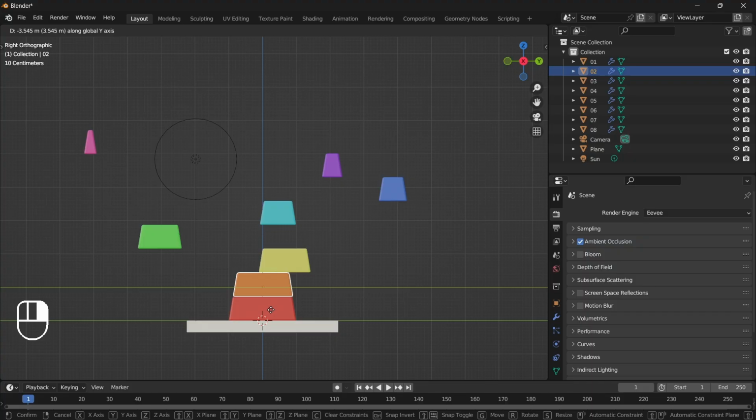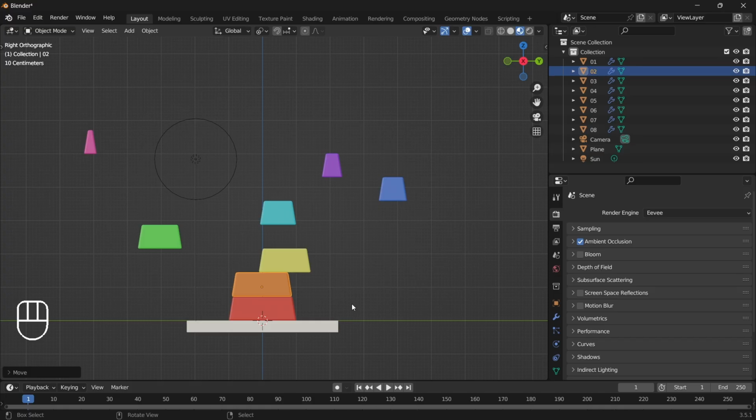Now I can tell it's the y-axis because this line is green, which matches this line here, which matches this sort of gizmo that tells us which colors correspond with which axis. So green is Y, red is X, and blue is Z.